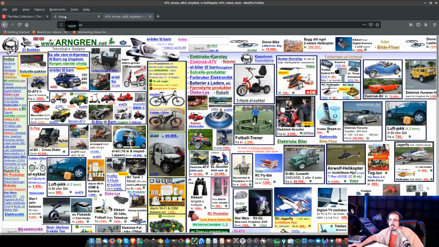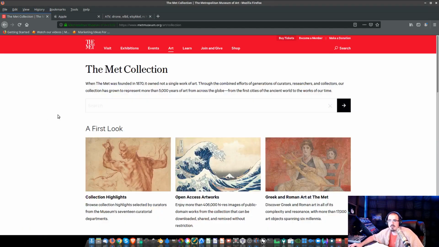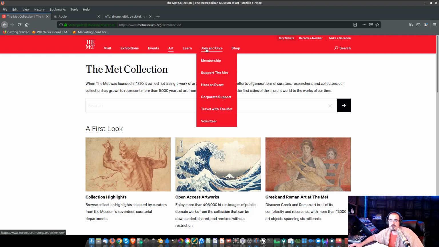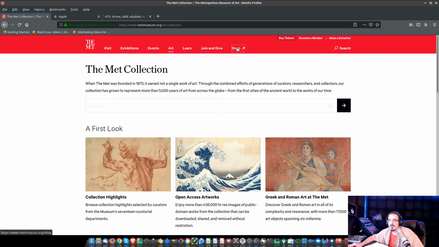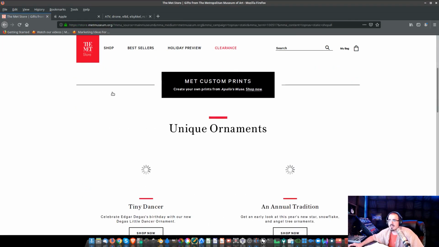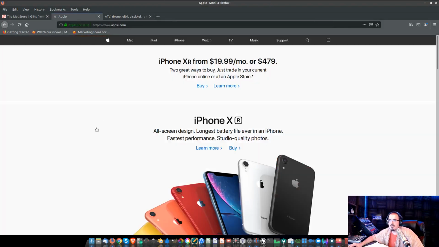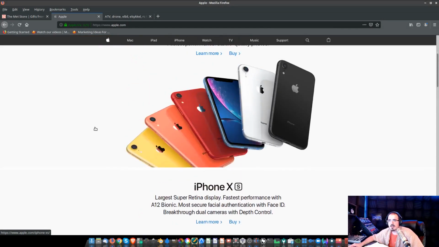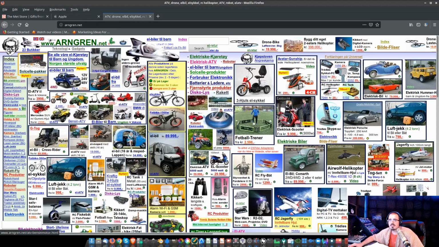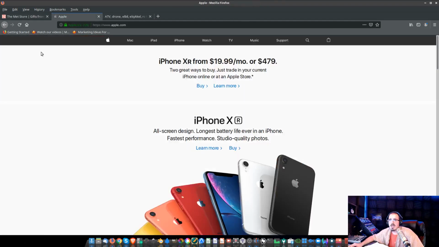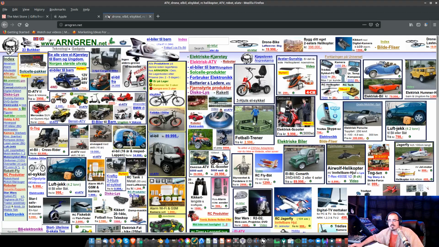Now, these websites are all trying to do the same thing, right? The Met is trying to get you to come visit the Met. They're trying to get you to show up at exhibits, events, join or donate money, buy stuff from their store. They're trying to get you to navigate around and visit their site. So we have Apple. Apple's obviously trying to do the same thing. They're trying to get you to buy their products. Well, Arngren is too. So what's the mistake that these companies are making? Well, Met and Apple are doing an excellent job. Arngren's doing a terrible job.